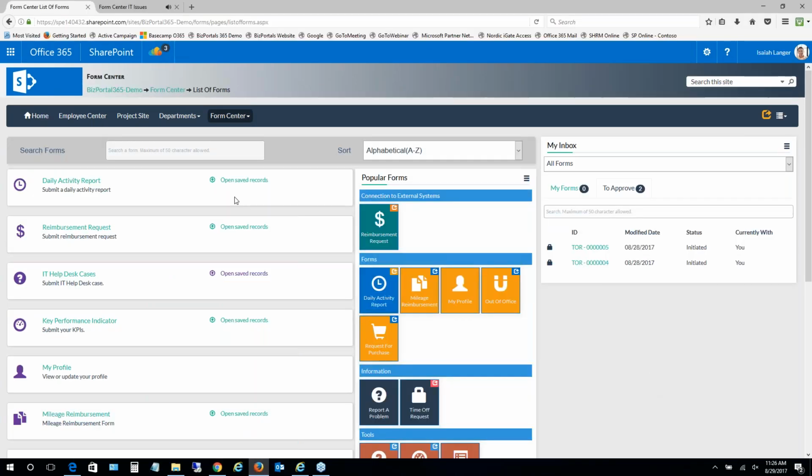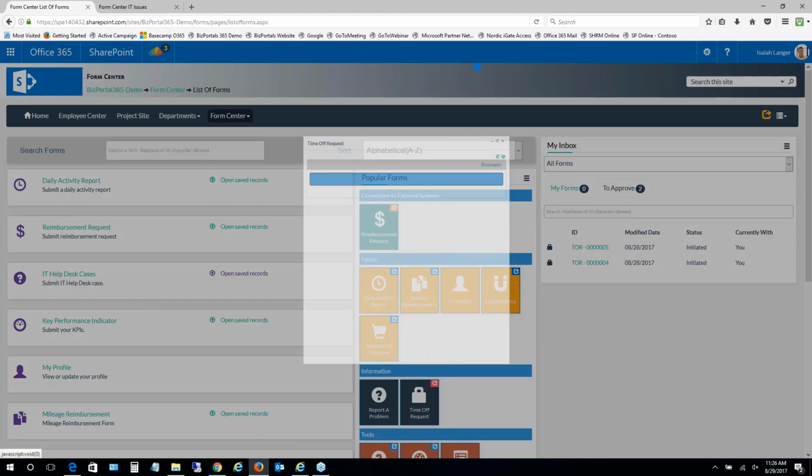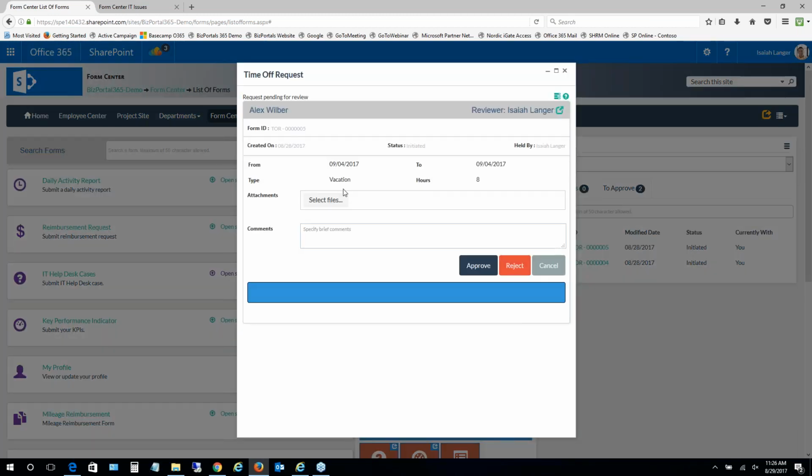Let me go ahead and show you the view for Isaiah. So you're logged in as Isaiah. He'll obviously get an email notification that there's a new form waiting for him, and then he'll be able to quickly go into the form center. You can see there are 2 tabs. My Forms has no forms for Isaiah, but under To Approve, there are a couple of forms for him. He can quickly open one of the forms, and again, he can look at the details.